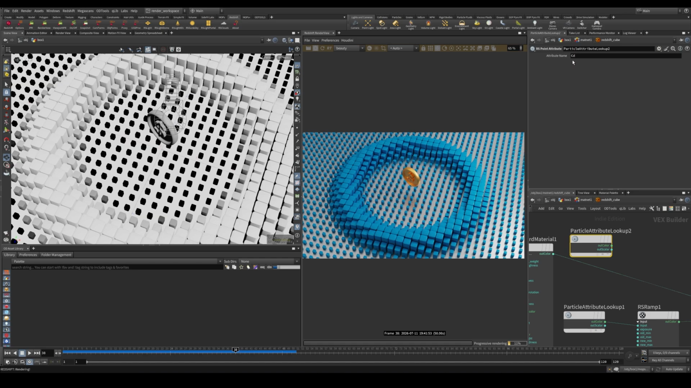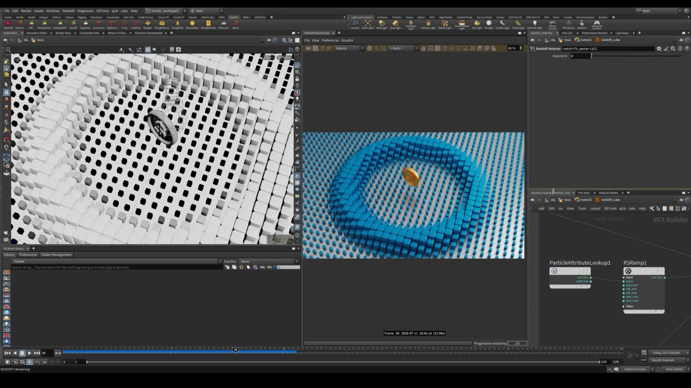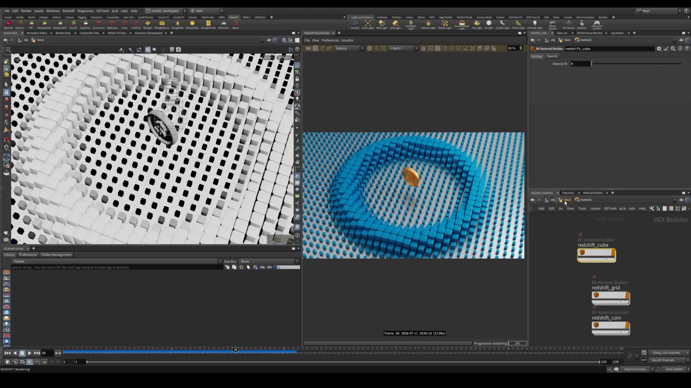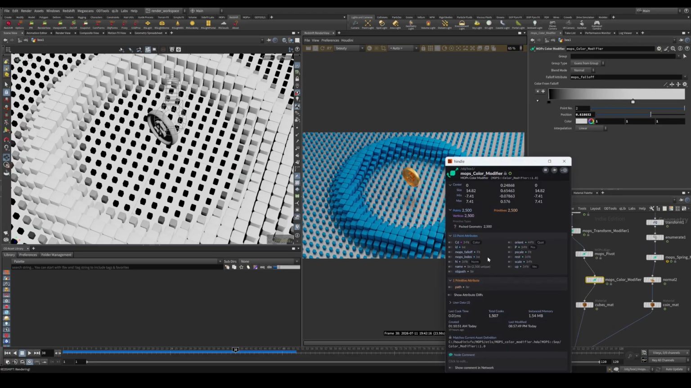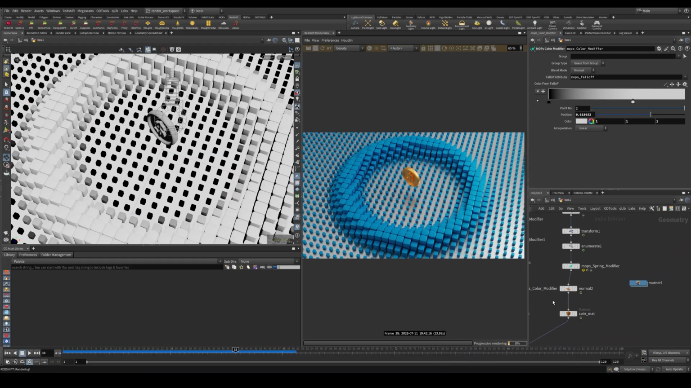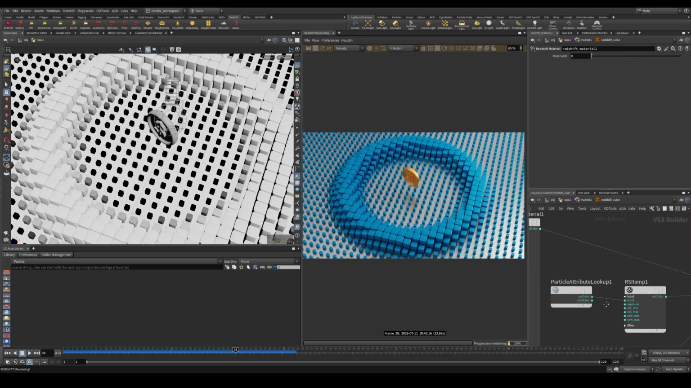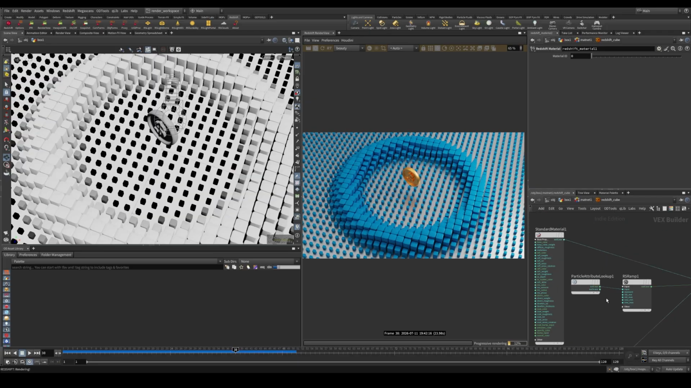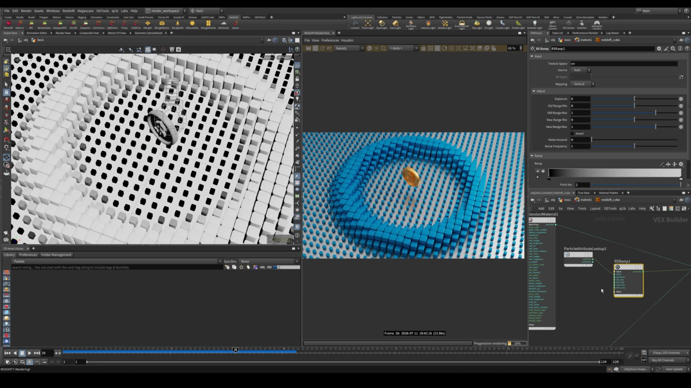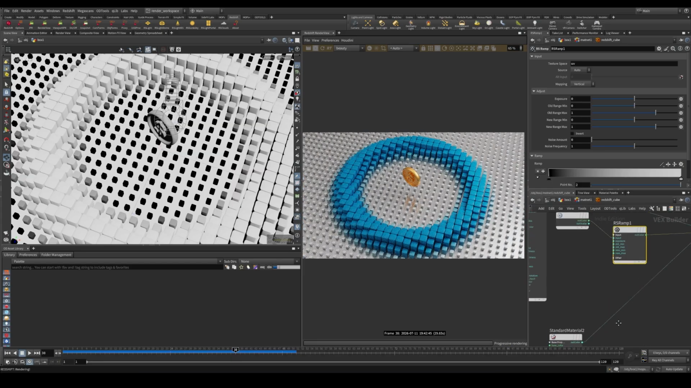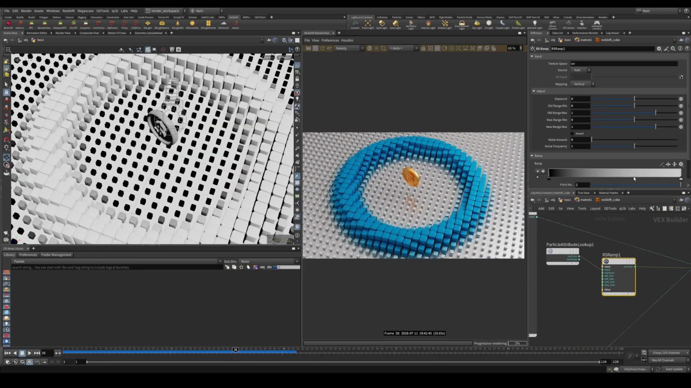So I'm using Cd. Make sure the first one is uppercase and the second one is lowercase. That's going to take that Cd attribute from this one. I'm trying to explain this because this can be tricky. This Cd attribute is bringing that into the Redshift material node area. So I'm taking that and putting it against a ramp, so that I can actually have more control with this.